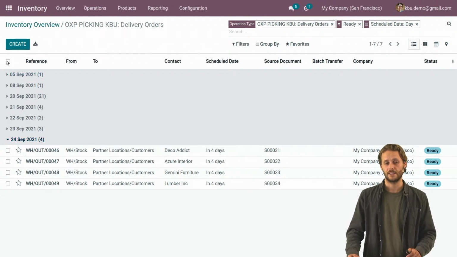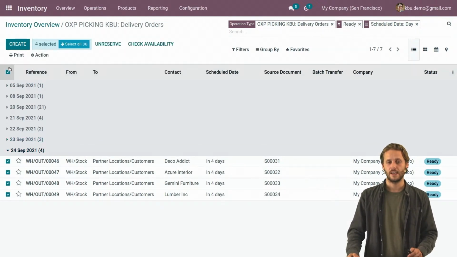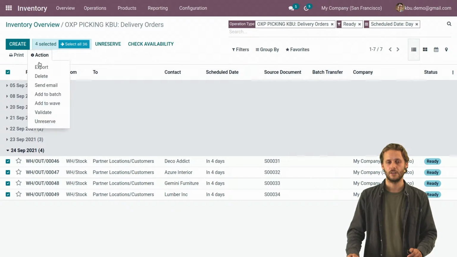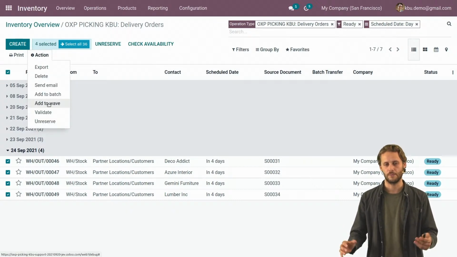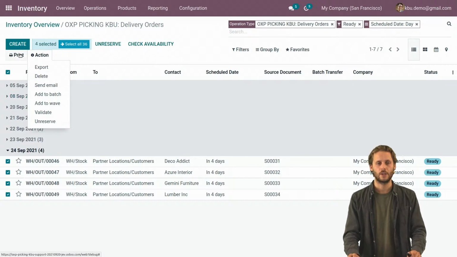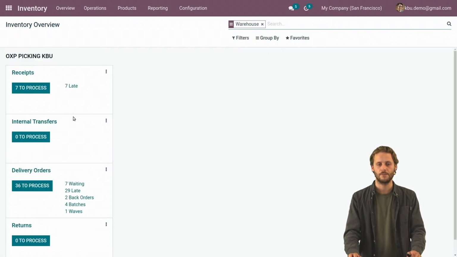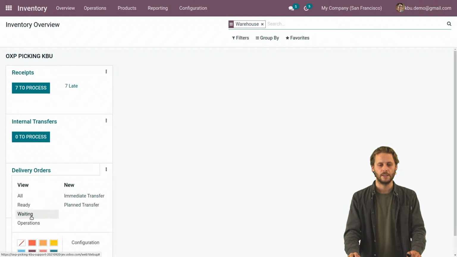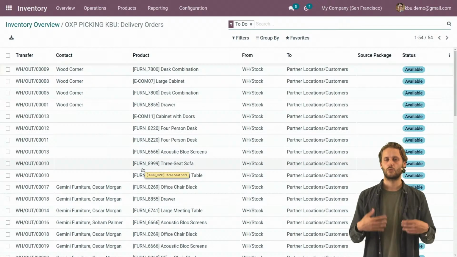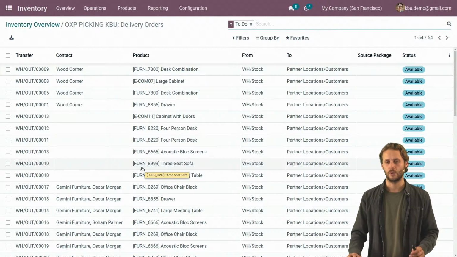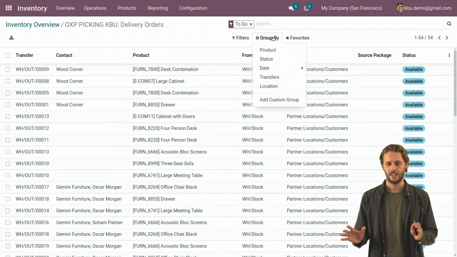You can see here I can select them all. And once I selected them, I can just click here on action and then add to wave. So that's the first possibility to make a wave. The second option is we go back to our inventory application, and we're going to look here at the operations of our delivery orders. In this case, I'm not going to group them by date, I'm just going to group them by location. So you'll see it's a bit like the example I gave you before.